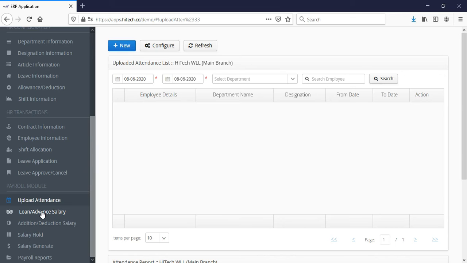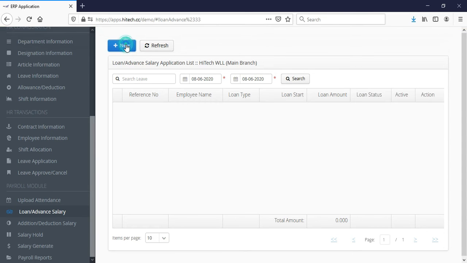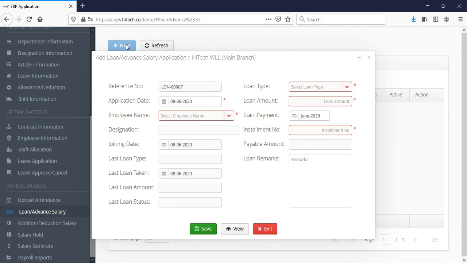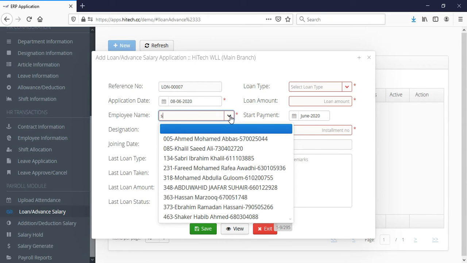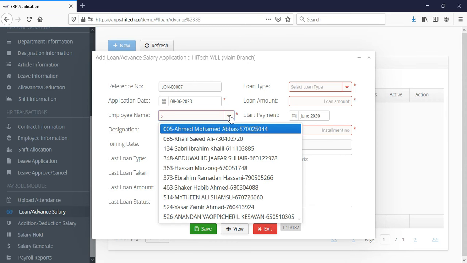And the next one is the loan advance salary. In the loan advance salary, if some employee wants to apply for an advance salary or a loan in an installment way from the company. Likewise, I'm just selecting an employee. I'm just taking size as an example.